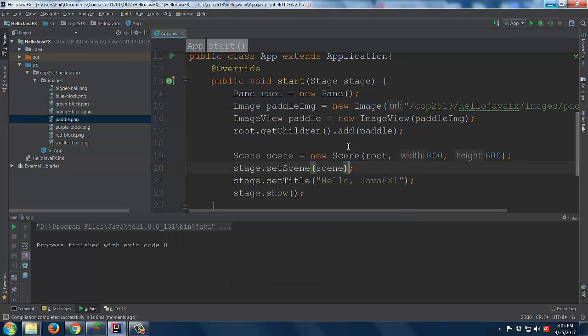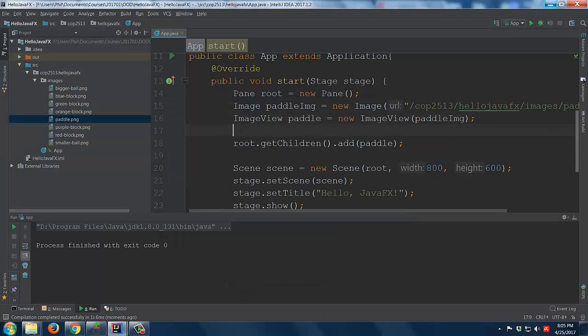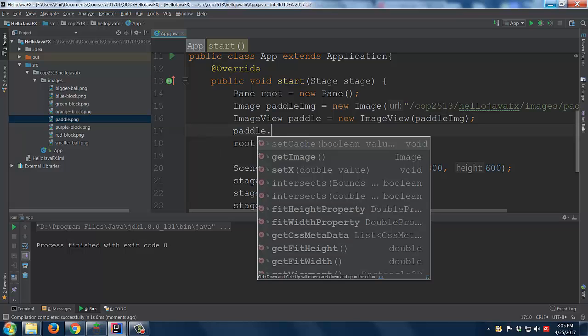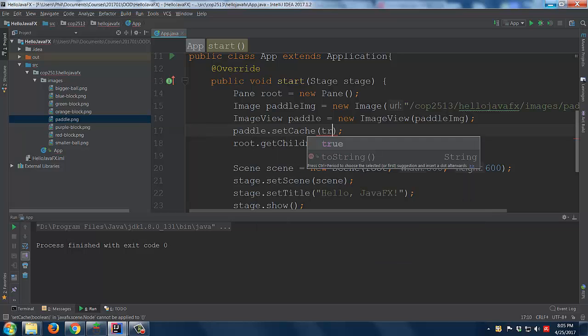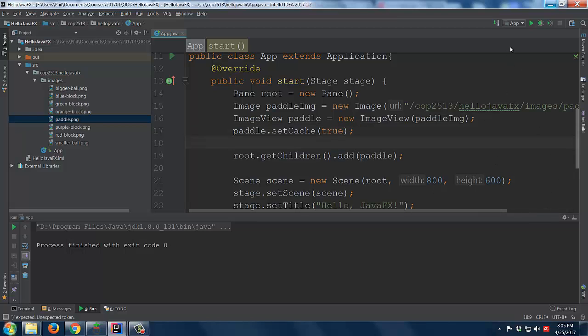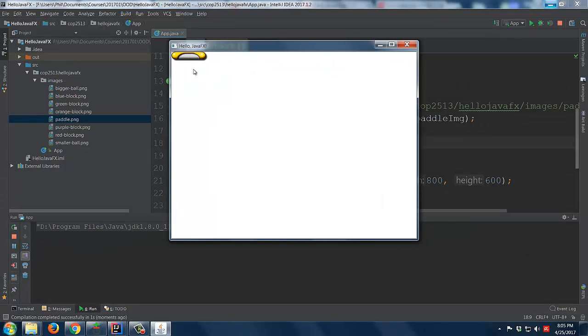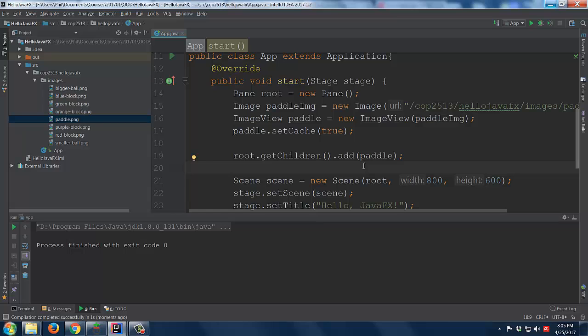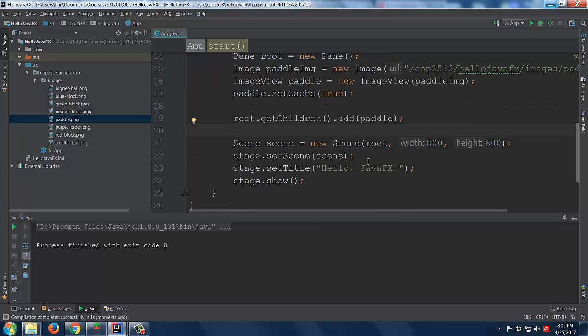Now, a couple of things. There is a sort of a performance issue. That is, we typically want to set caching to true, so that will kind of help speed up things a little bit for us. And again, we can actually run that, and we'll see. Now, notice it appears up here. This is the upper left corner is 0, 0. So if we wanted to position it in a different place, we could certainly do that.